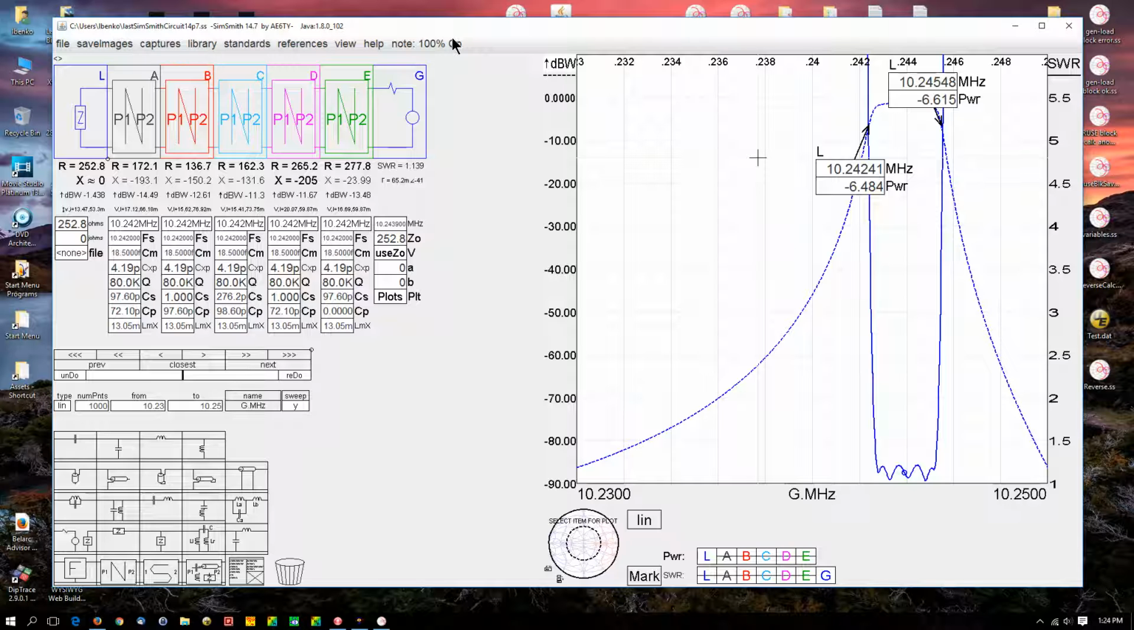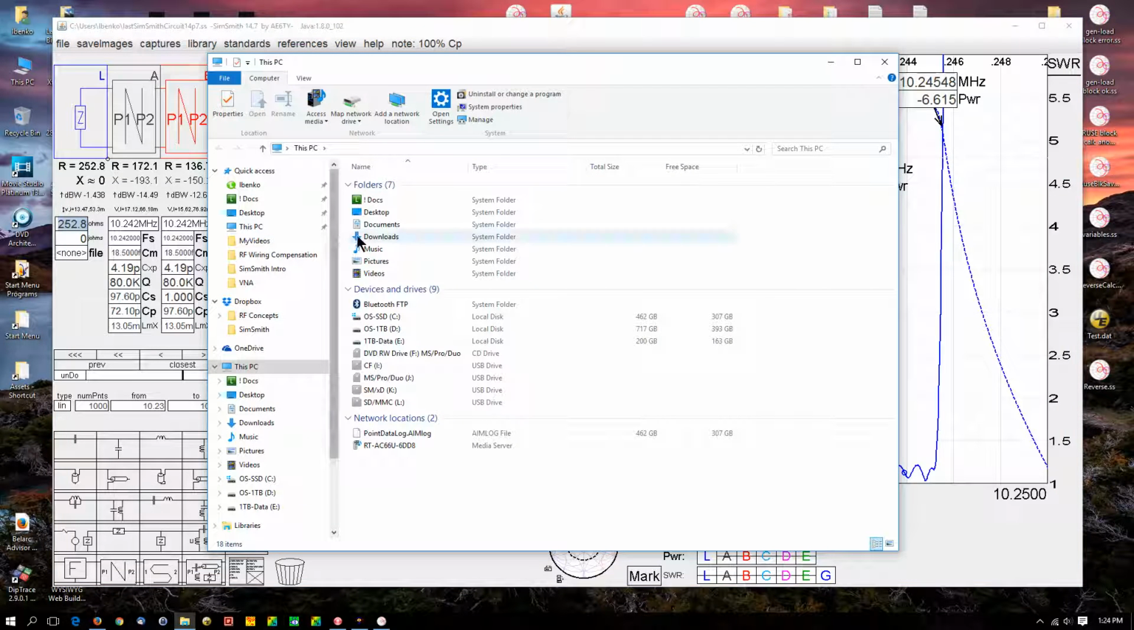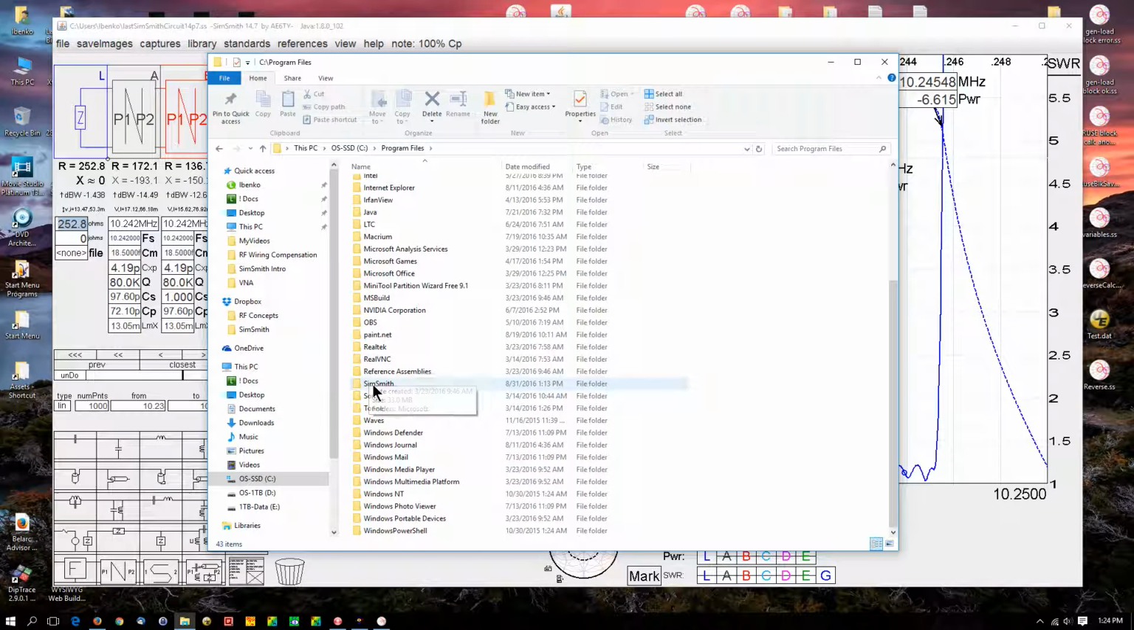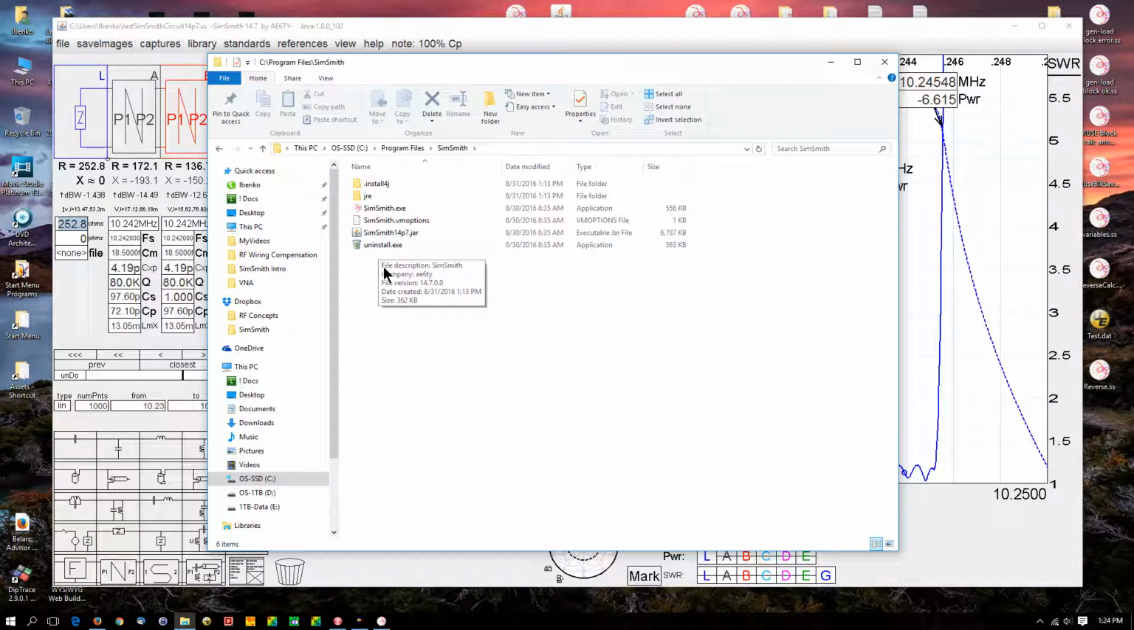I did take the files that were in that directory. Let's just go to them again. I took the files that were in this directory right here, the SimSmith directory. I took all these files, I copied them to a thumb drive, I took them to another machine which did not have the install done. I just copied them over directly, and everything ran just fine. I did not have a file association for SS files to SimSmith, but that's easy to do.